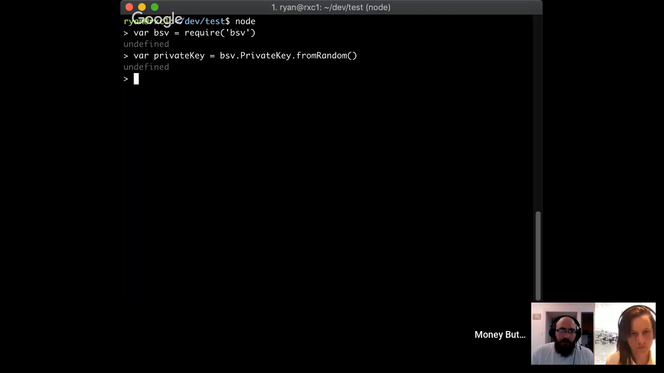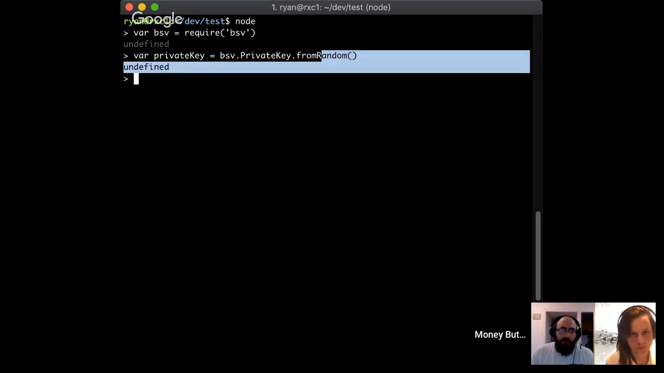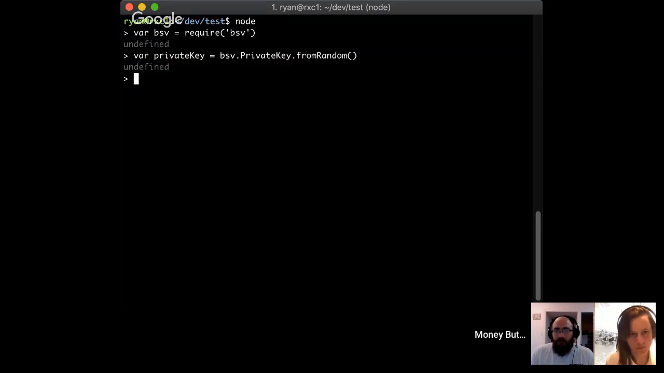private key equals bsv.privatekey.fromRandom. I should comment, we didn't say this earlier, but we are using a cryptographically secure random number generator for this stuff, which does matter. Node.js has that built in, and modern web browsers have cryptographically secure random numbers, which is what you want. You don't want to use Math.random ever. In a web browser, I think it's crypto.getRandomValues or something like that, and Node has its own in its crypto library.